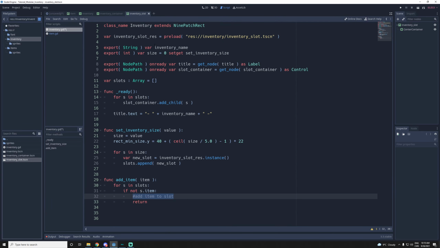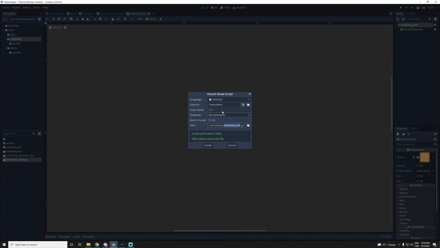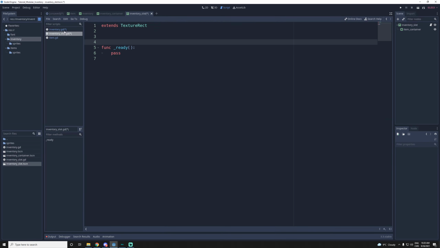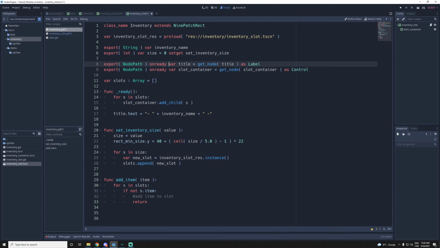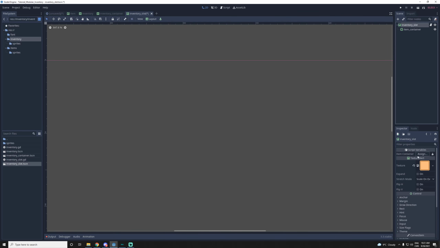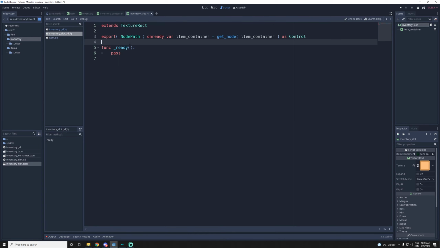So inventory slot right there. Let's add a script. Inventory slot, texture rect, no comments, create. So this one, I'm gonna need the item container. I'm gonna go here and copy one of those lines so I can have item container. And this one will be a control. So I can set it here, assign, it's not really complicated, but we never know if later I'll change that. The other thing I'm gonna need is the item itself, and I'm gonna put it as item.